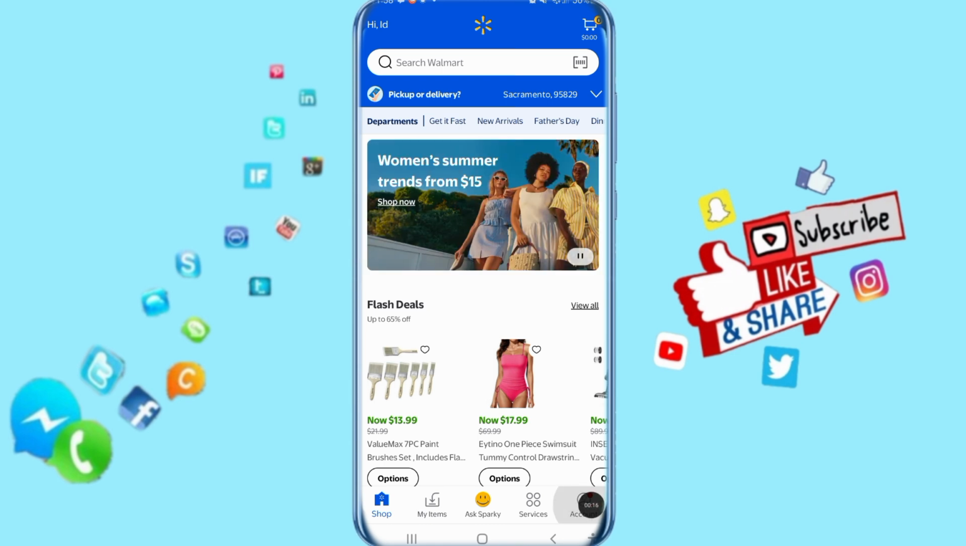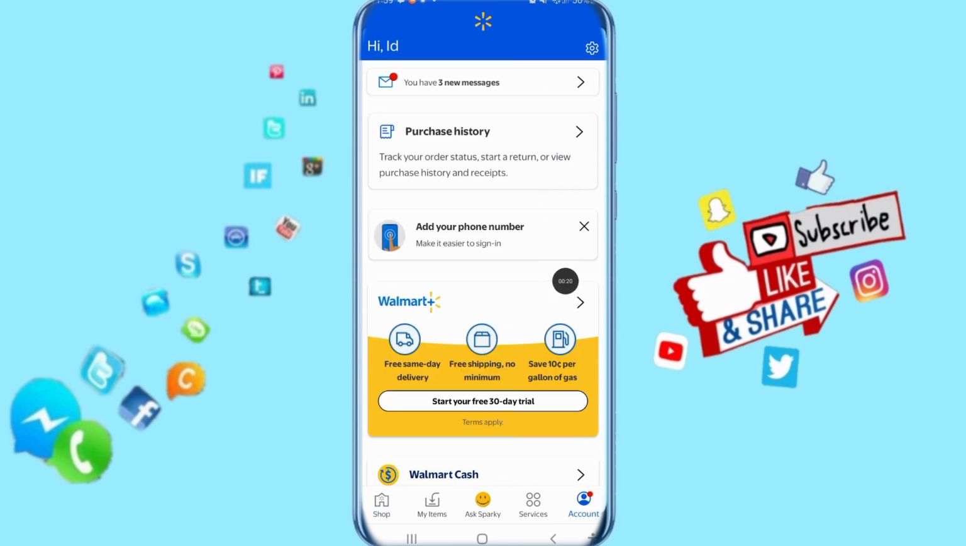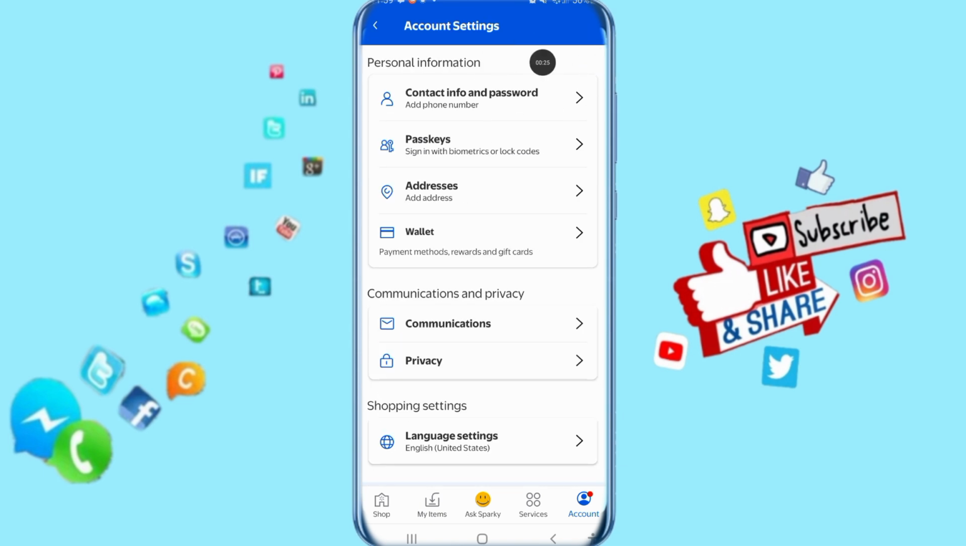When you click on Account, it's going to take you to this list. It's going to show up like this. You go above this sign and click on it. Then it's going to take you to this list here. Click here on Contact info and password. Just click on it.